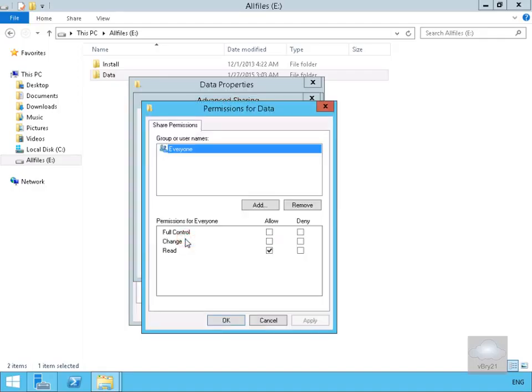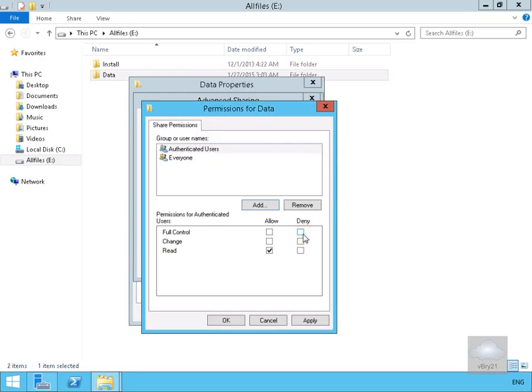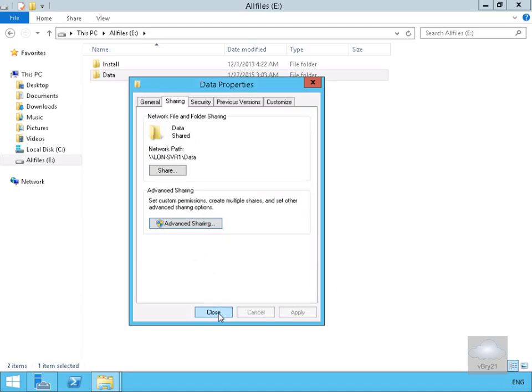In the permissions here, we're just going to add authenticated users. So anybody that authenticates to Active Directory can also access this shared folder. So there's our authenticated users. We'll select OK, and at this point we will give the authenticated users the change permission. Now if this was out in the real world, I'd be removing the everyone group. But as this is just a lab environment, we'll just select the OK button, and we have now shared out the data folder.